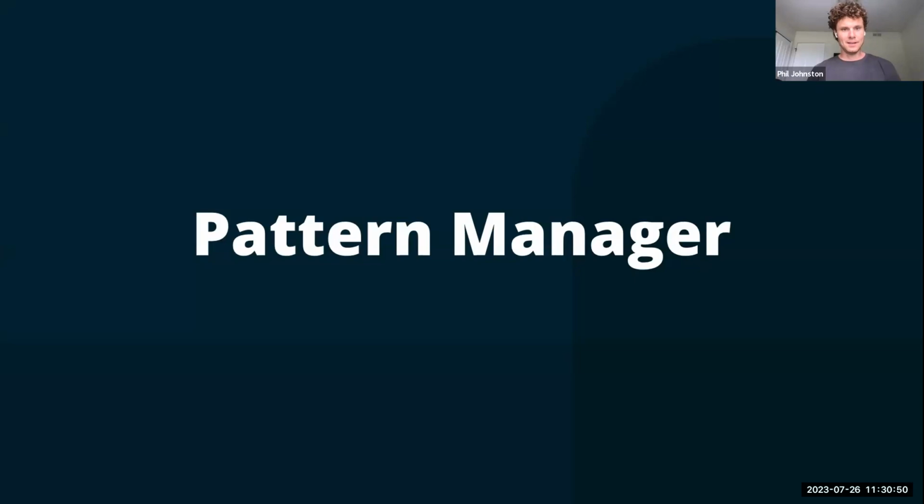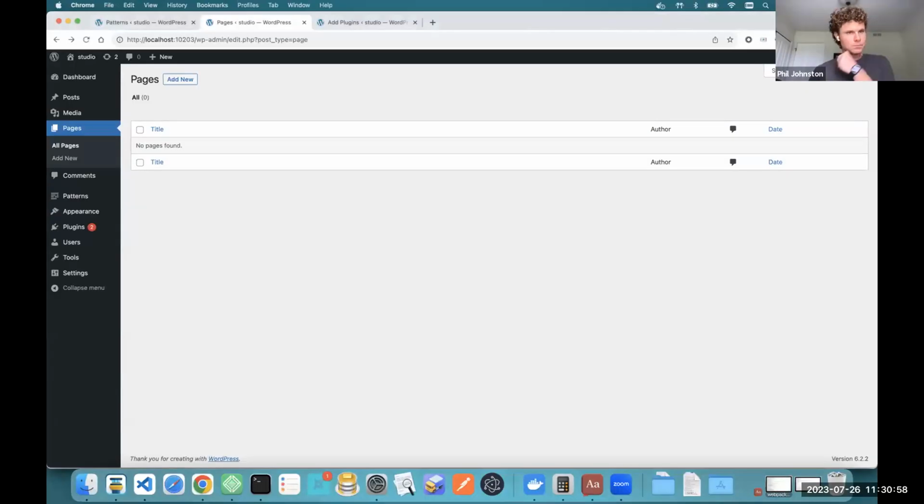Cool. I'm going to try and share my screen here. Here we go. So yeah, great demo there, Brian, of Frost. And as he mentioned, patterns are a big part of building and designing pages in WordPress, especially with the block editor. So I'll start with a quick demonstration of just what a pattern is.